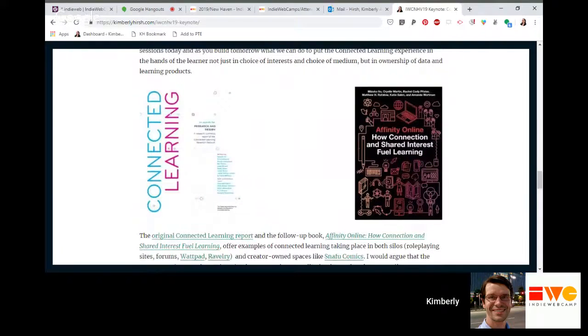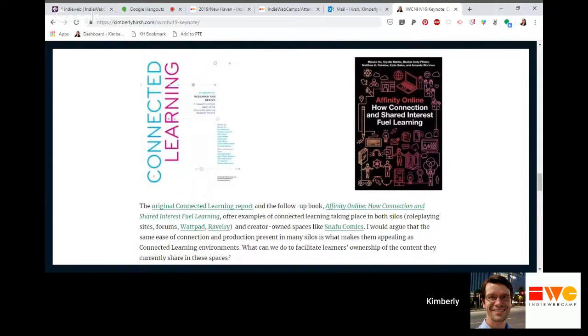The original Connected Learning executive report, and then this follow-up book, which has come out very recently. It came out just in January, I think. Both offer examples of connected learning taking place, and the primary environments are silos, like role-playing sites, forums, and then the two big-name ones they mention are Wattpad and Ravelry.